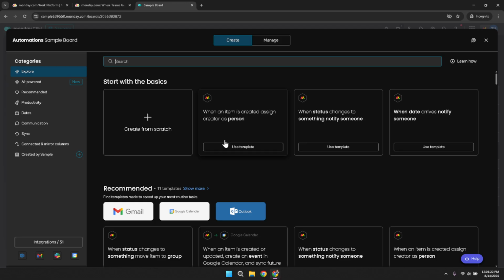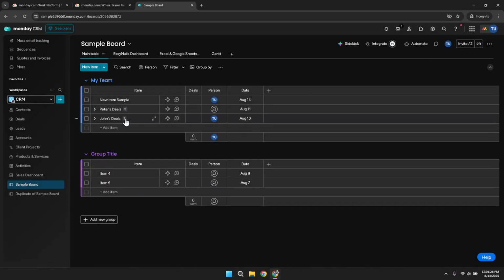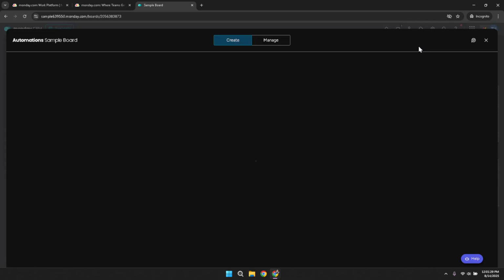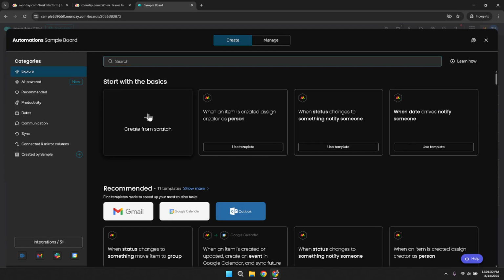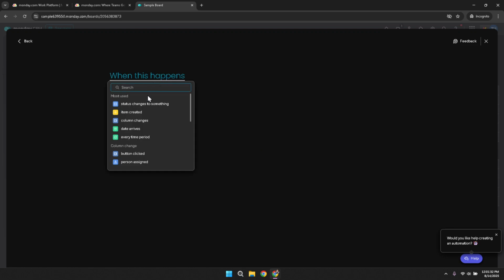Once clicked, you'll see various options to set triggers and actions. Begin by clicking on When This Happens. This option lets you define the trigger event for your automation. It could be anything from a status change to a date-based trigger. Here, you'll set the parameter for your event. Consider this the if part of an if-then statement. This parameter essentially tells the automation when it should kick in.